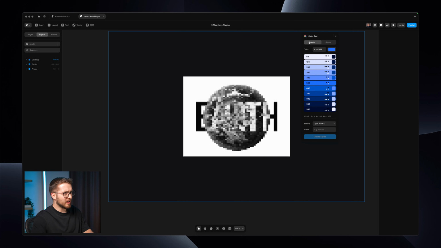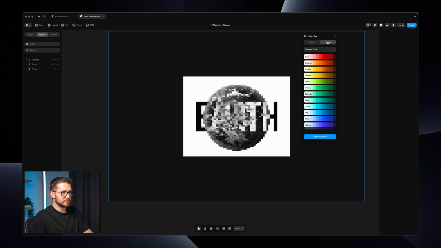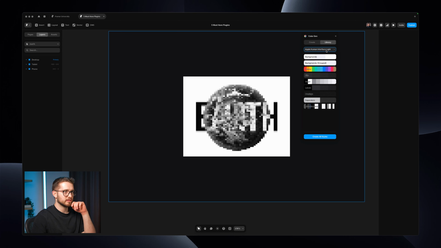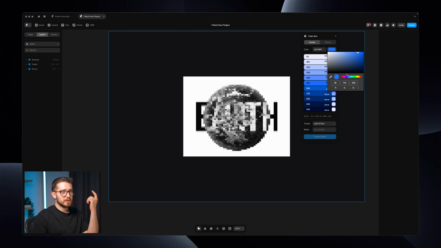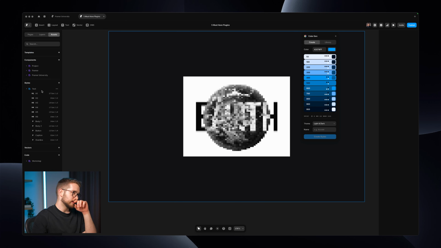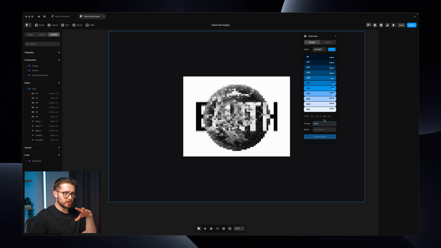And here you have two tabs. You either go to the library and you can choose from these presets or design systems and stuff, which is pretty good. And you can also go and create it yourself. So you can just pick your base color, I guess. Maybe this bluish tint works. And I can just open my assets panel on the left. And I can do either light or dark mode, and I can name it, I don't know, blue.